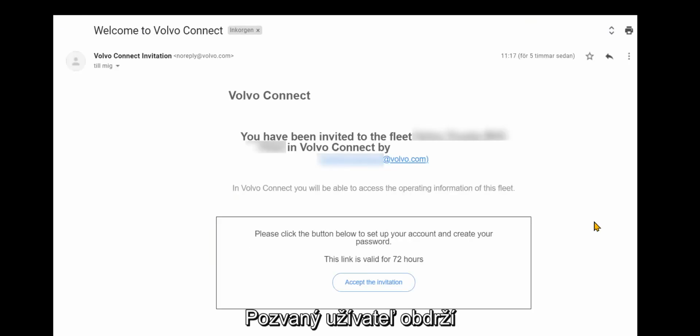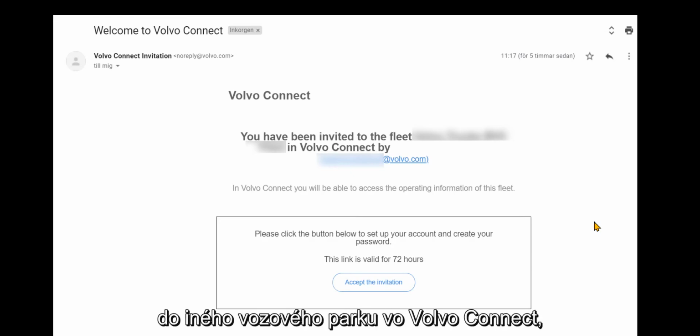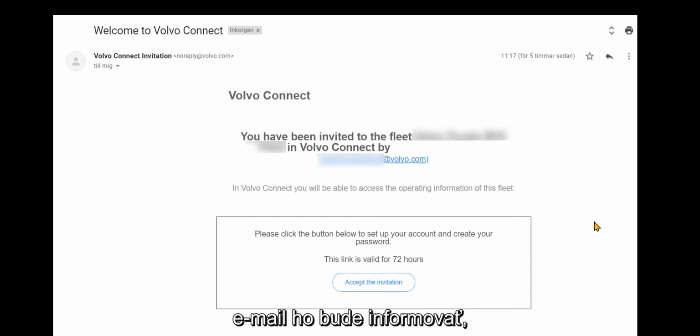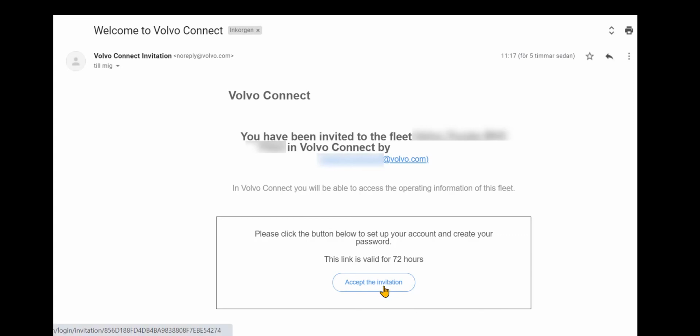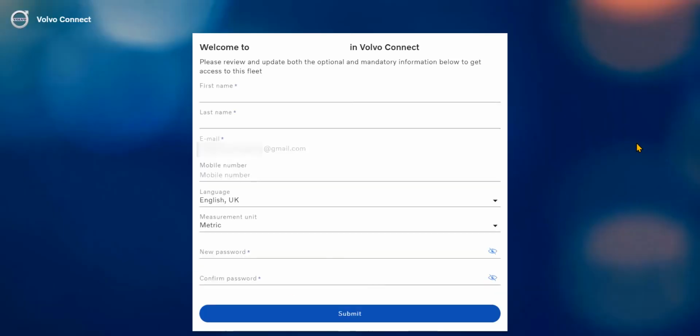The user invited will receive an email like this to accept the invitation within the 72-hour time span. If the user has access to another fleet in Volvo Connect, the email will instead inform them that the user now also has access to this new fleet, but with no time limit on the invitation to accept. Once the user has accepted the invitation, the user can review and update the information as well as set a password.